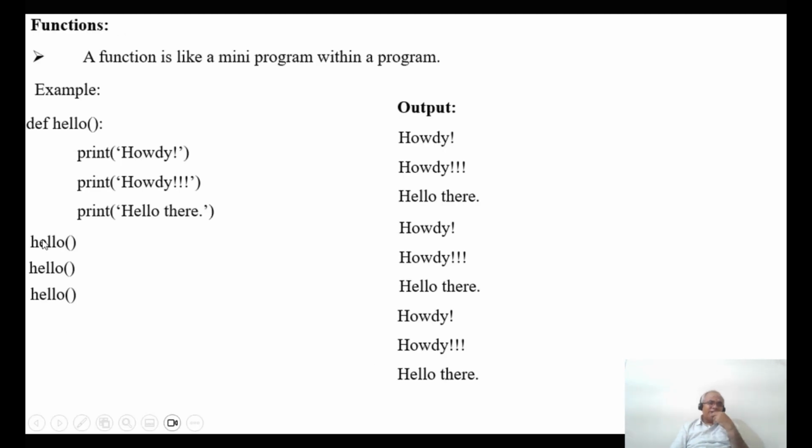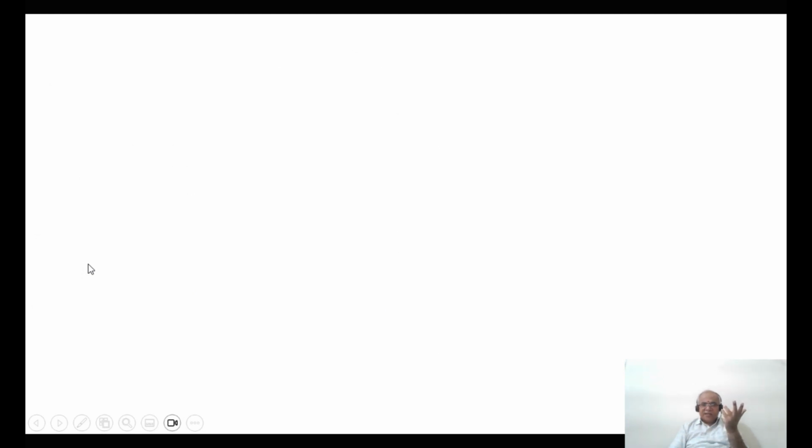Suppose I don't want to define this function, but I want the output like this. I want to print these 3 lines, 9 times. Then I would have to write 9 print statements. Instead, I write this once and execute it by calling the function any number of times. If you call it 3 times, it will be printed 3 times. If you call it 10 times, it will be printed 10 times.